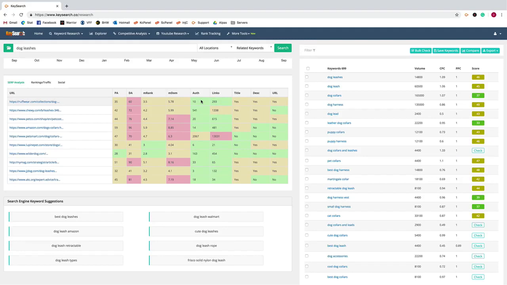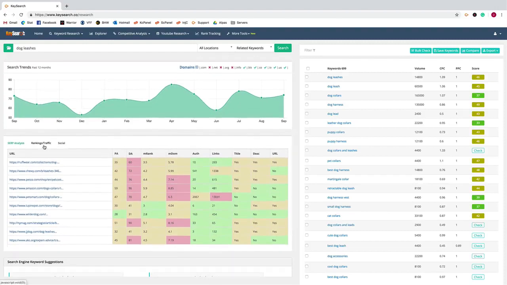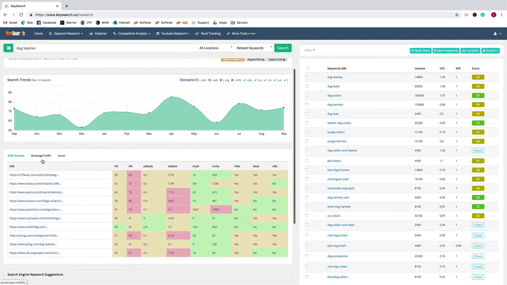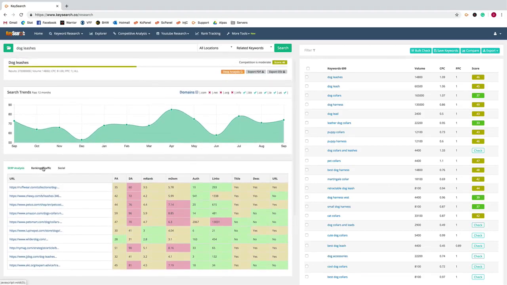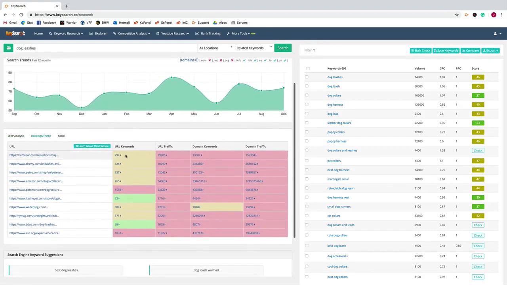I know we show our difficulty score, but if you really want to see where each URL has strengths and weaknesses in the top 10, you can see that in the SERP analysis page. Then we have our rankings slash traffic tab. This uses our rankings traffic database. If you click that, it'll show you how many keywords are ranking in our database in the top 100 for this specific URL, our estimated traffic for the URL, the amount of keywords ranking for that domain, and the estimated traffic for the domain.